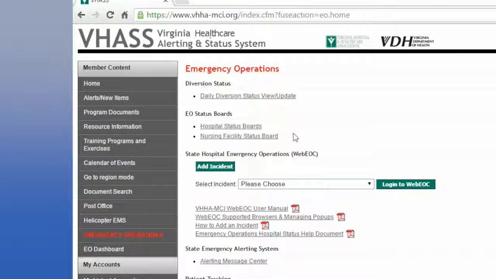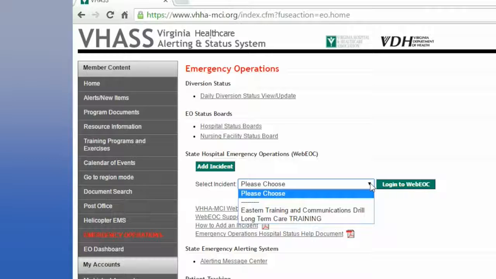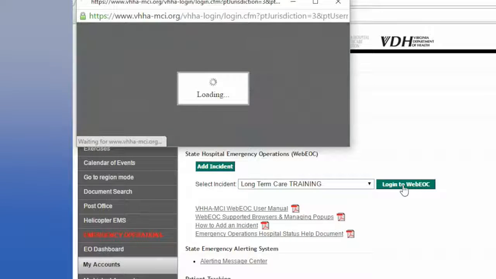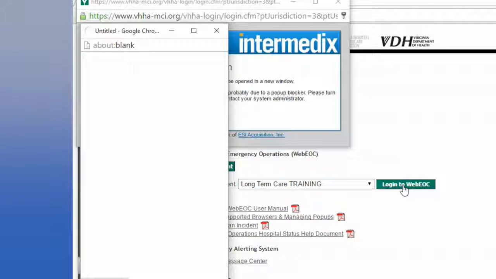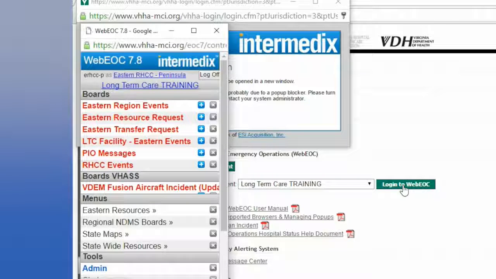Now we've already covered in earlier videos diversion status, hospital status, and so forth. In this instance, we want to log into WebEOC. So we're going to grab the pull down menu and select an event and click log in. It's important that you select the correct event. It's like a chat room, and if you go to the wrong event, you're in the wrong chat room.